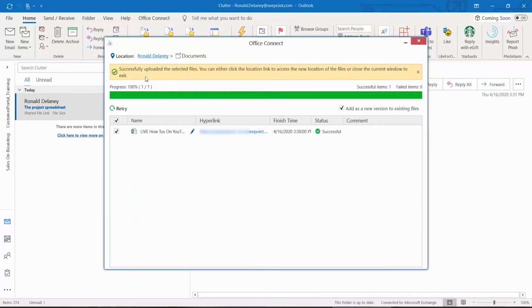Once you receive the successfully uploaded the selected files notification, and you can see a hyperlink to that file, you'll know your attachment has been copied or moved to the target destination.